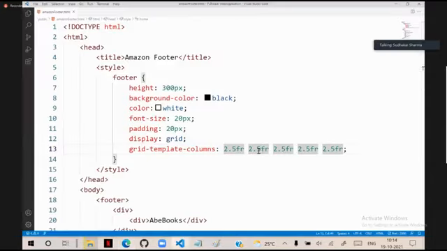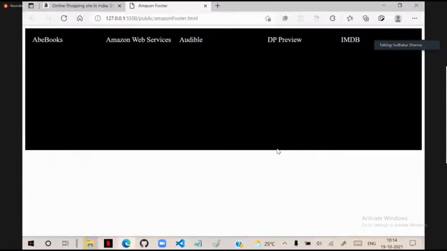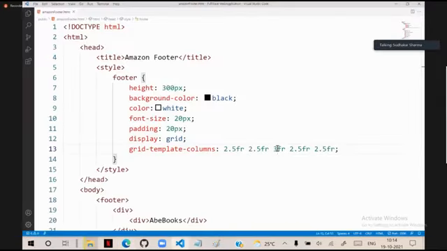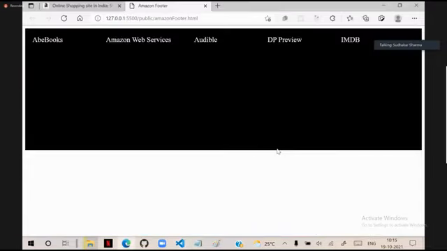What we can do is, for the third column, I am giving 3 fractions. Then it will adjust to 3. For the second column it is 2.5, and I am giving 3 fractions to it. It will give that column 3 fractions. It depends on your requirement. You can configure it in this way.